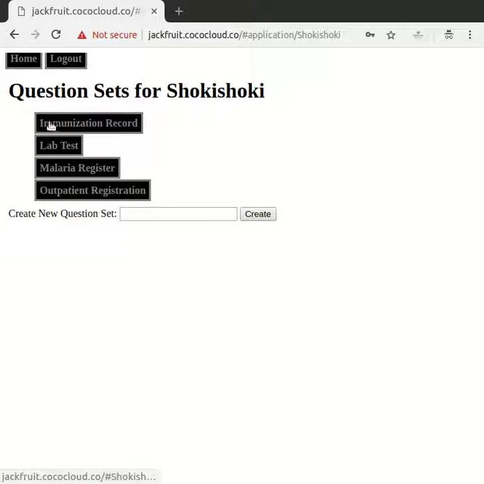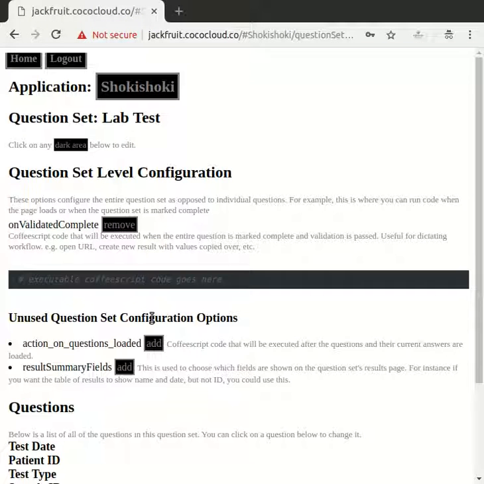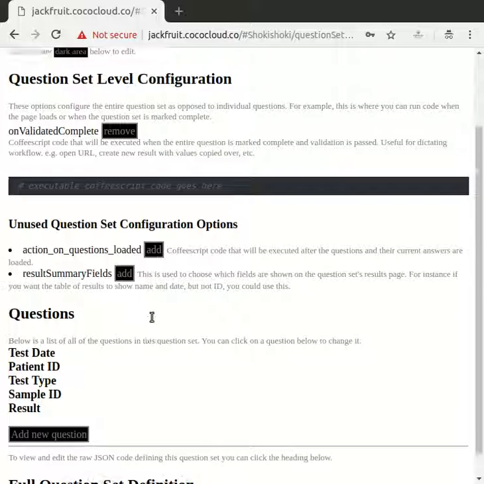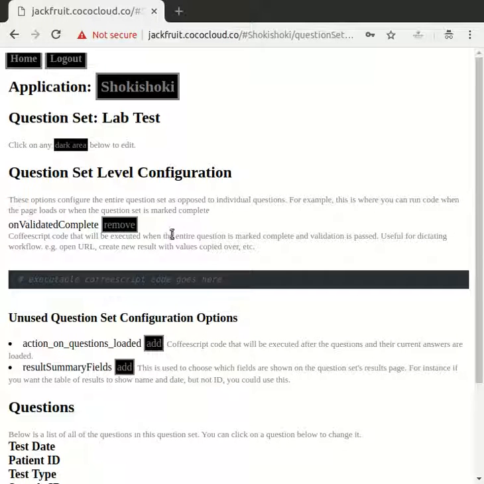Here we've got a list of question sets for this Coconut application. And the idea is, if you want to create a new question set, you can go ahead and give it a name, and it'll add one to the list. Or if you want to edit an existing question set, you can just click on it, and it will give you all that you need in order to edit these question sets.